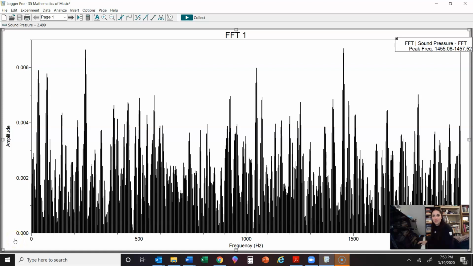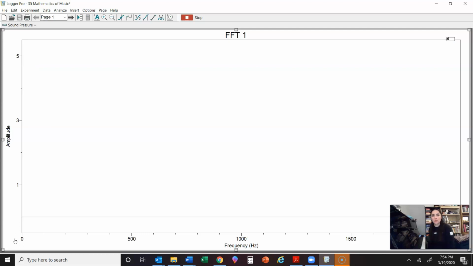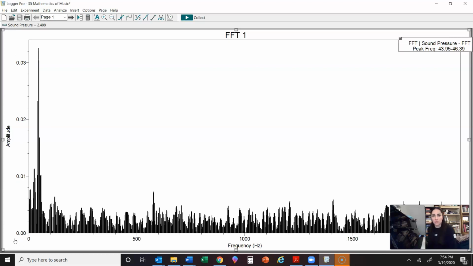Hi everyone, welcome back. As you can see, right now I am still at the piano, but now I have opened Logger Pro, the program that can capture, in this case, a very specific frequency. What you're seeing is just some white noise. If I press the space bar right now, it's going to be a lot of nothing, as you can see.